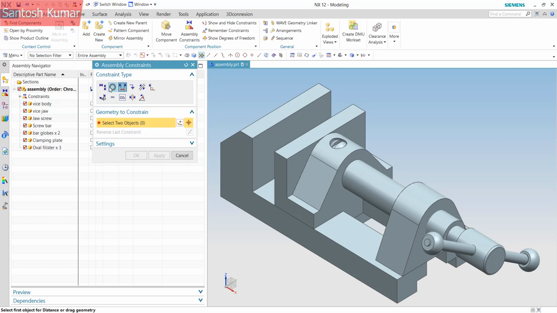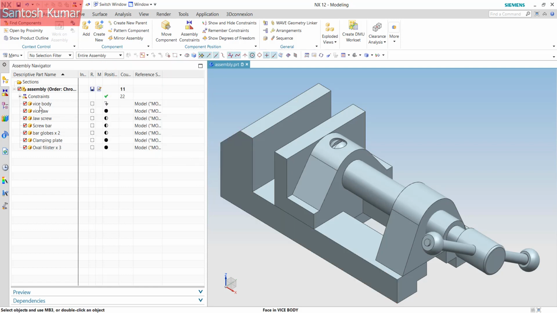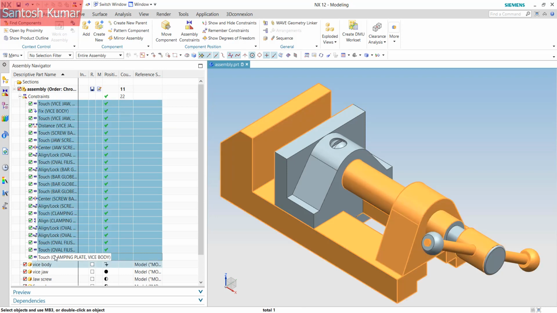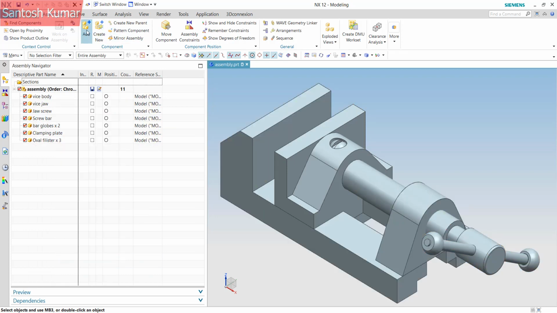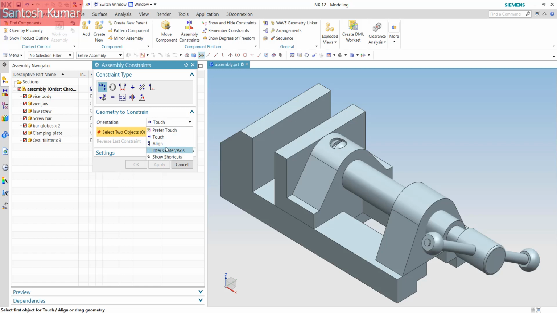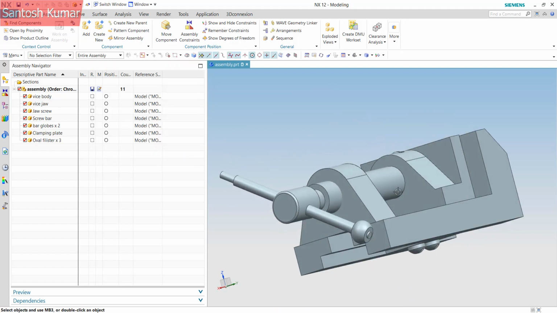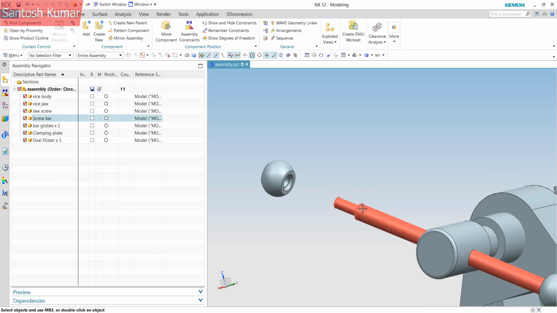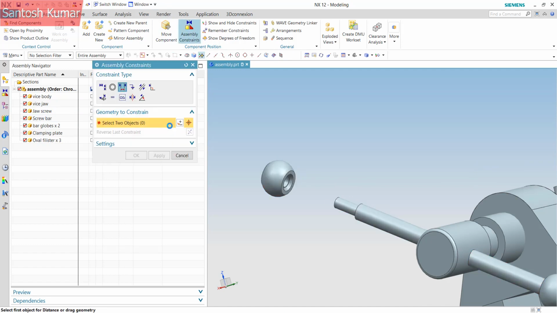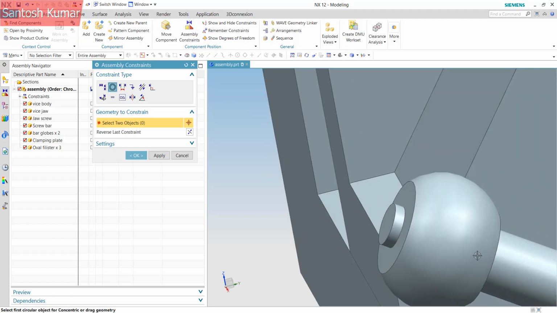Now let's quickly see what each and every option does here. Let me delete all the constraints. So here we have seen touch, align, and center axis. We have seen all these three constraints. Next we'll see concentric. If you want to constrain any object concentrically, then you can make use of the concentric constraint. I want to make this concentric to this axis, then select the constraint. Yes. So now it is concentric.